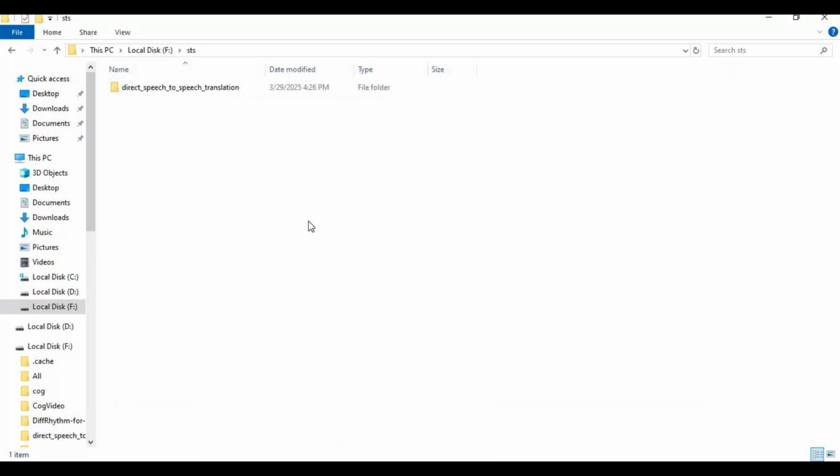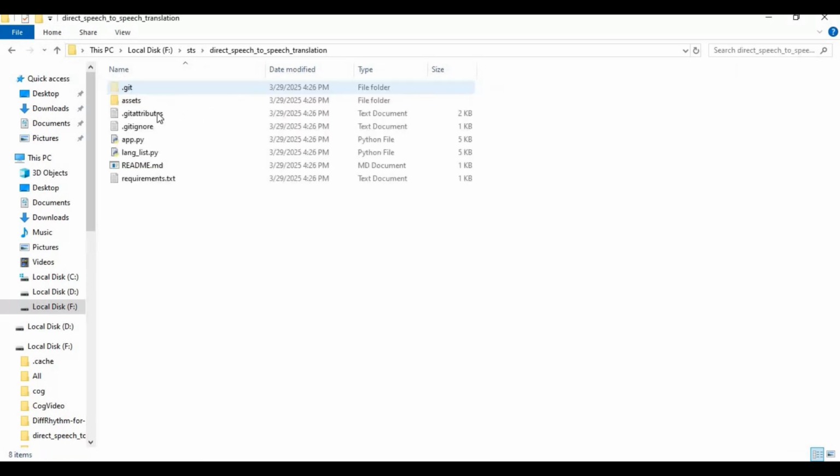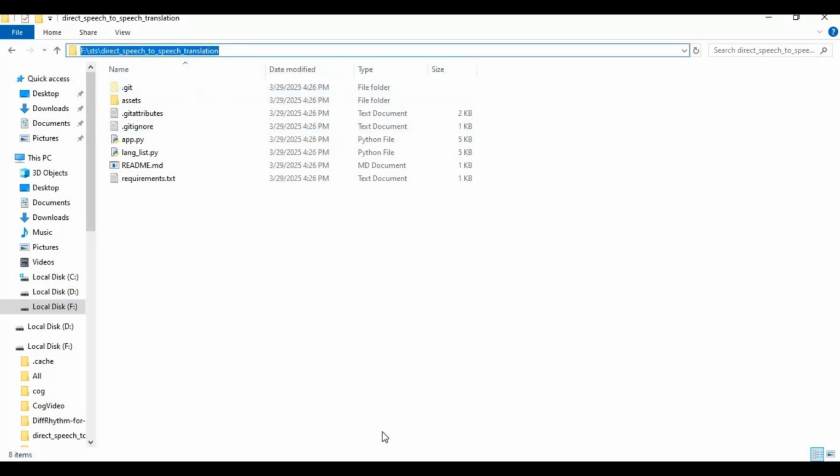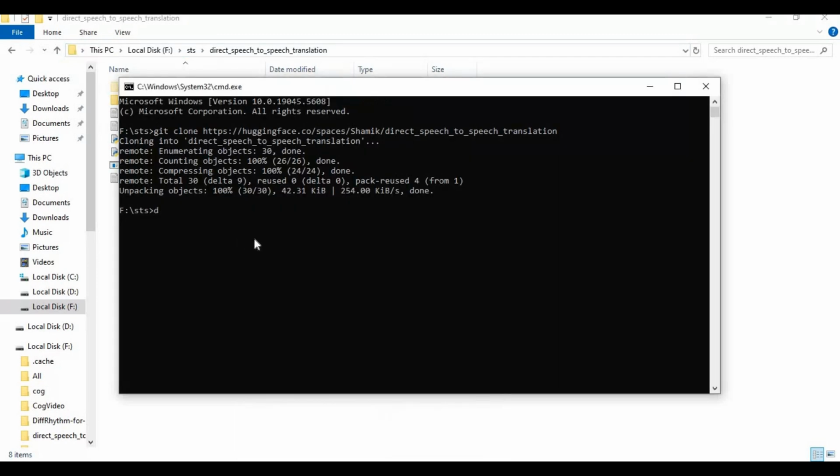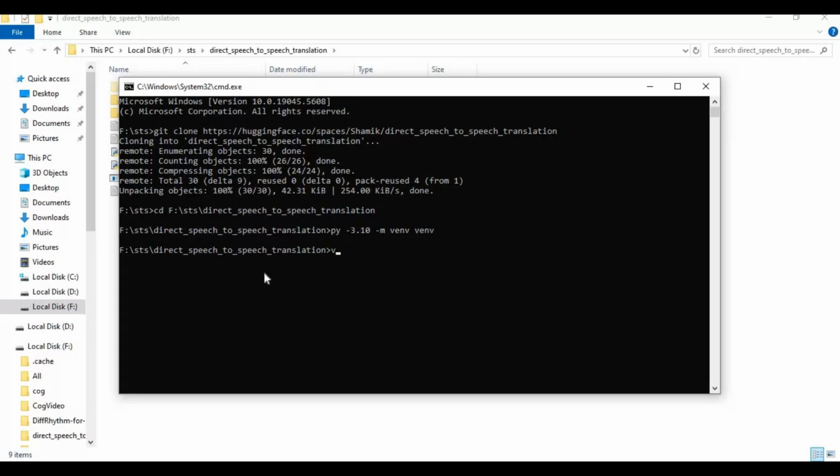After cloning, with the cd command, go inside the cloned folder in the command window. Now create a venv using Python 3.10. Activate the venv with the activation code.